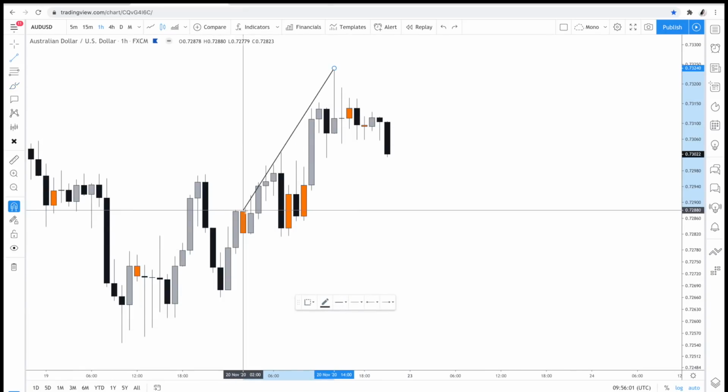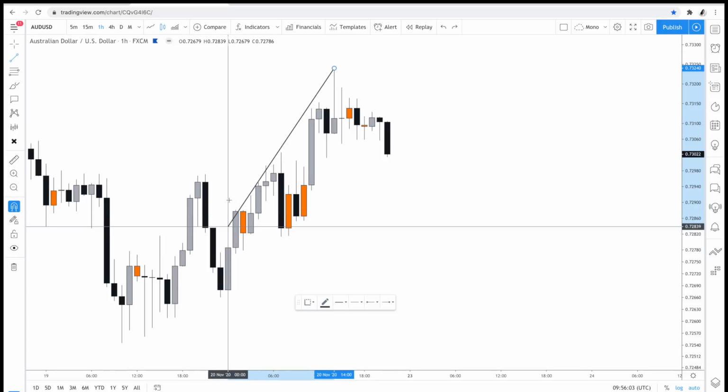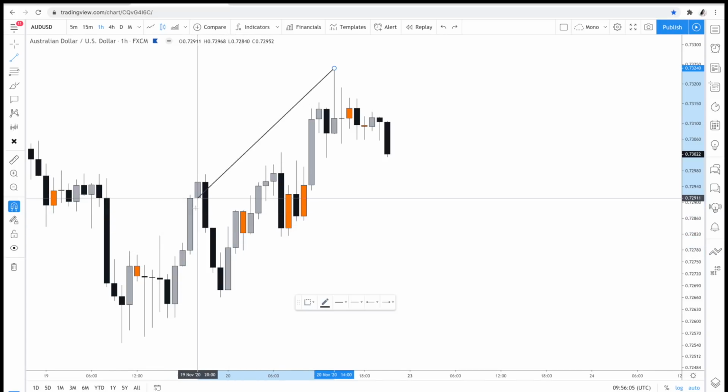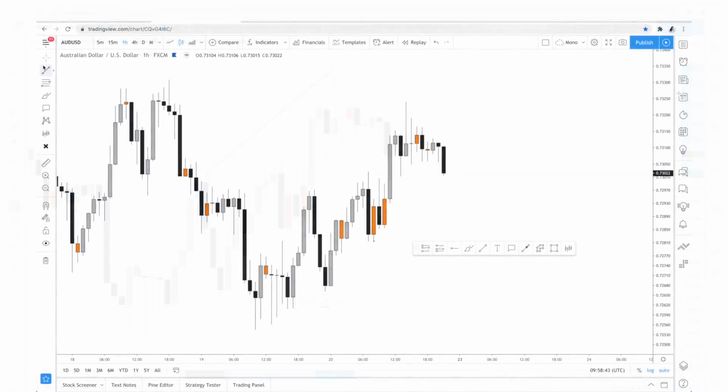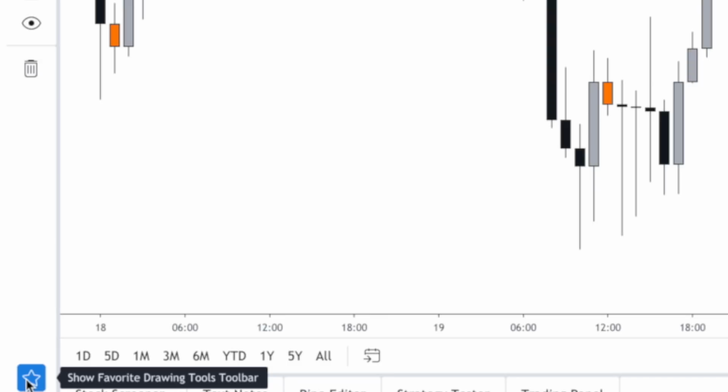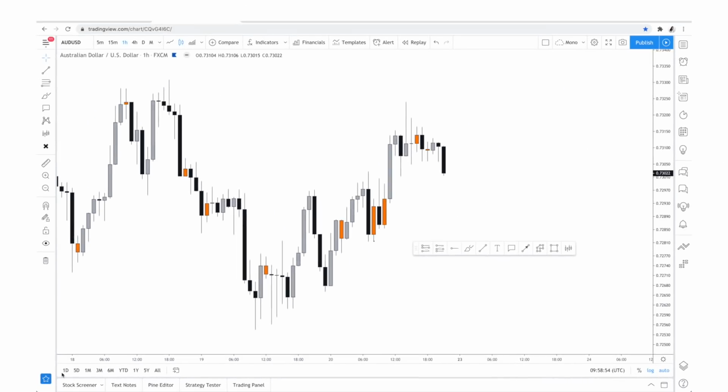You can see that my trend line is snapping to the candles' opens, highs, lows, and closes. Now we've gone through all the drawing toolbars and you've already favorited the ones that you've wanted. You can click on here and it will show your favorite drawings toolbar. So if you're clicking on and off, you can toggle it on and you'll see that these are all the things that I'll likely use, and it's just quick and easy to access.